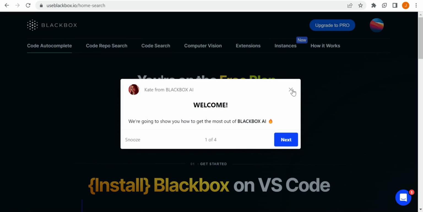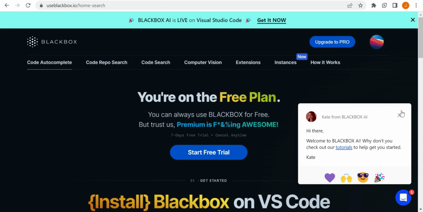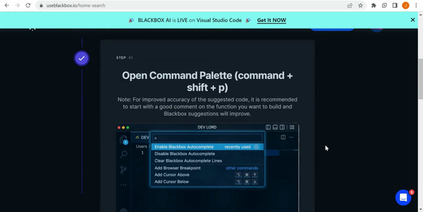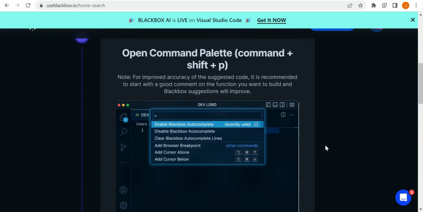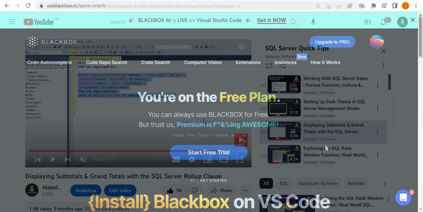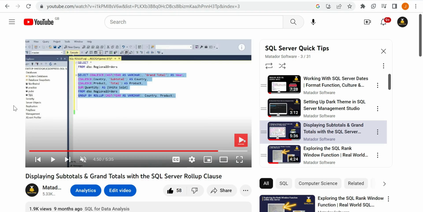So there we go. We're on the free plan. There'll be a few of those pop-ups again, get rid of those. And again, you can feel free to actually go ahead and explore the Blackbox documentation here if you like. But we're going to move into our actual worked example here. So as you can see, I'm on one of my YouTube tutorials, displaying subtotals and grand totals using SQL code, more specifically Transact-SQL within SQL Server.